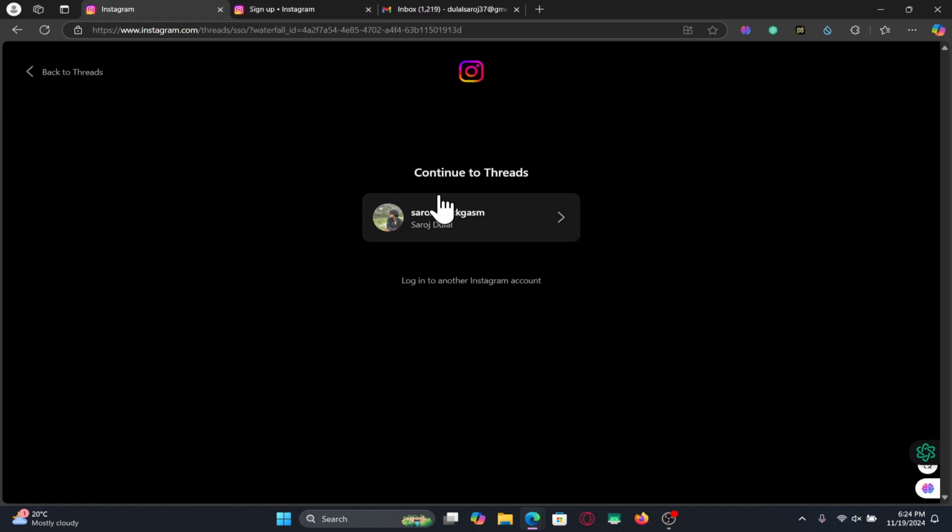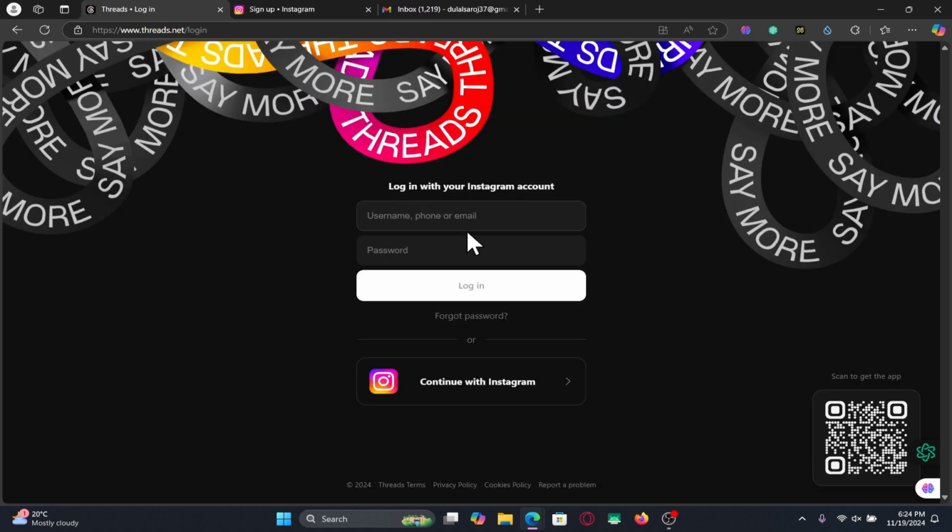Once you have signed up and created your account, you can use your Instagram account credentials by just typing your username, your phone number or your email address and your account password in order to log in, or just use the continue with Instagram account and then continue by just using your account.